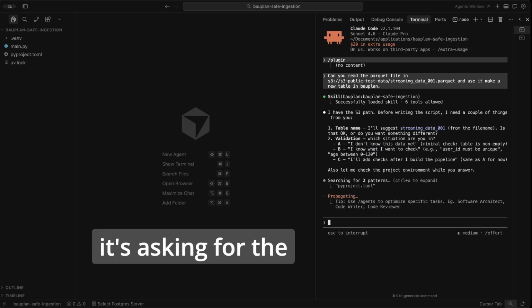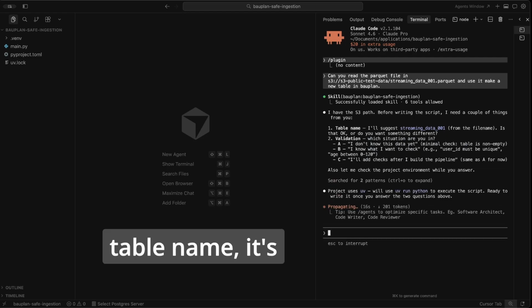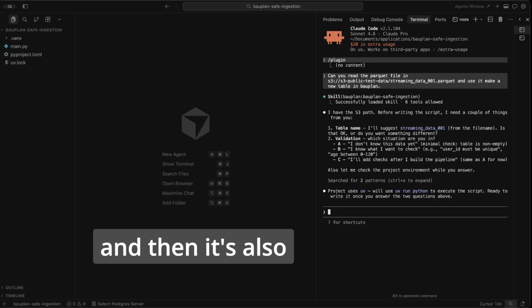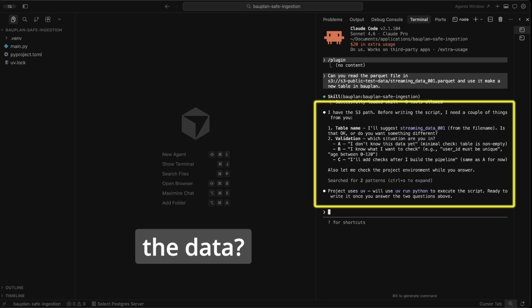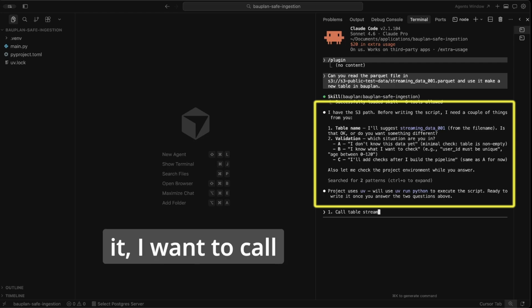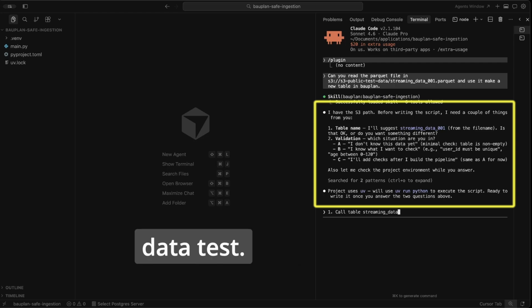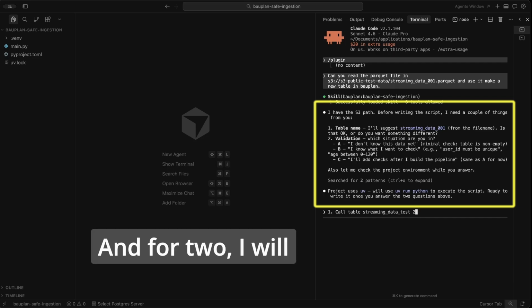So as you can see, it's asking for the table name, it's giving a suggestion, and then it's also asking about the validation. What situation are you in? Do you not know much about the data? Do you want to check it, or do you want to check after? I'm going to tell it I want to call the data streaming data test, and for 2, I will add checks after I build the pipeline.